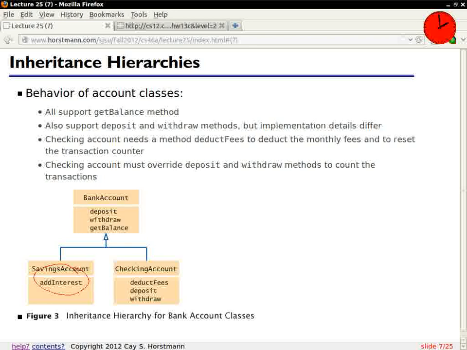And the checking account has a deduct fees method that we will somehow arrange to be called at the end of the month, and it then deducts the monthly fees. And in order to do that job, it needs to know what to deduct. It needs to know how many deposits and withdrawals there were in the preceding month. And so that means that deposit and withdrawal need to be somehow re-implemented in the checking account to do the regular old deposit and withdraw, of course, and then to increment some counter, so that the deduct fees method, when it gets called, can look up what that counter is and compute and deduct the fees.